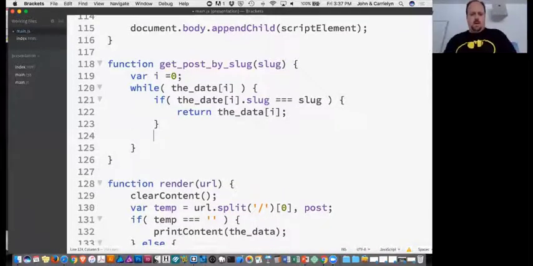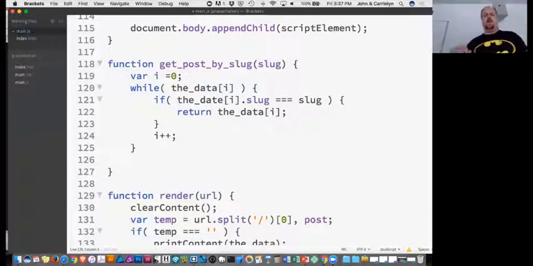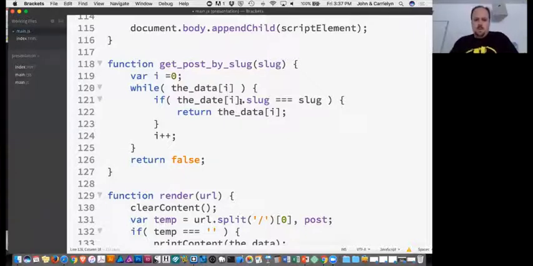All right. Can't forget the I++, because I will. And then if we get through the while loop and we still haven't found a slug that matches, then we're pretty sure that the slug does not exist in our current content. So we'll just return false. Oh, well, it would help if I spelled things properly. Okay. All right, we got 2 more sections here.